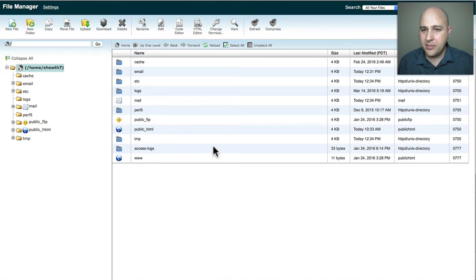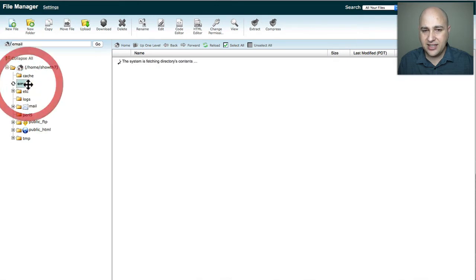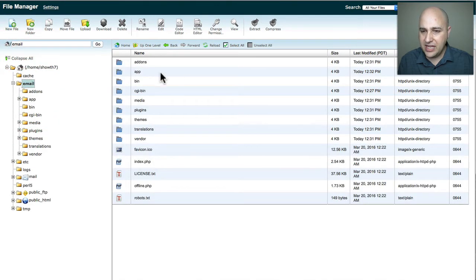Okay, so here I am in the file structure of my website, and I need to go to the Mautic installation folder. Now, if you just installed it on the root of your domain, you would probably click on public_html. For me, I installed it in this folder here that says email. So when I click on it, here are my Mautic installation files. You'll know it's your Mautic installation files if the folder structure looks like this. You've got add-ons, app, bin, and etc., etc.